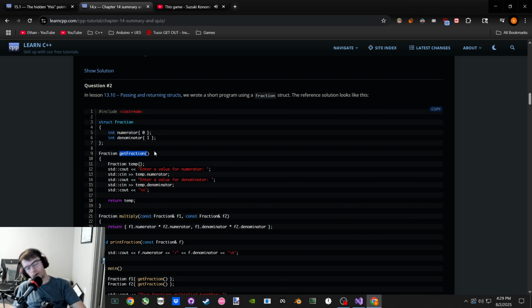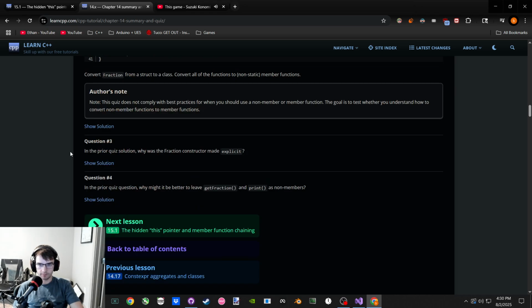So let's say we have 3/5. We're printing the result of something in another fraction, of this in another fraction. The other fraction is 3/5 again. So we're printing the multiple of 3/5 and 3/5. So we're printing 9/25, and then boom, we're printing 9/25. That's it. And then why was the fraction constructor made explicit?